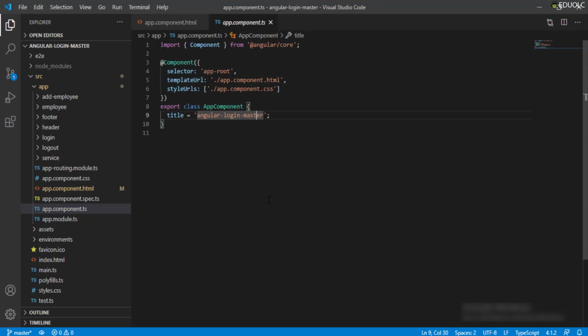I want to use a title of my own. What is the name of my title? I want to name the application Employee Management. This is the name of my application. So the title is Employee Management, and this is my application name.